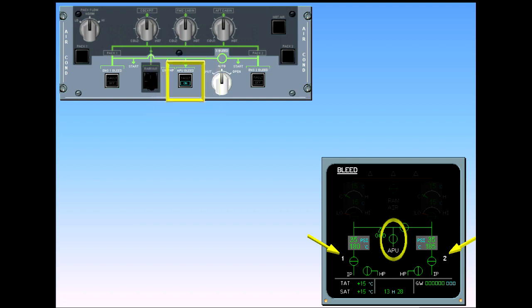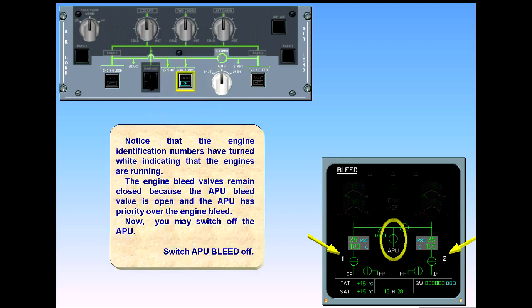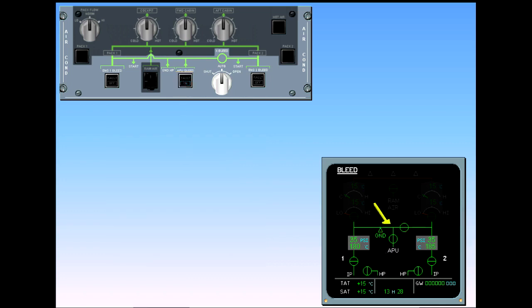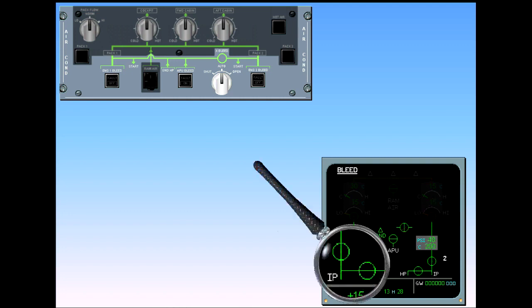Switch APU bleed off. Observe the ECAM. The APU bleed valve is closed. The cross bleed valve is automatically closed. It is displayed amber during transit. The engine bleed valves and high-pressure valves are displayed inline green because they have been automatically opened.